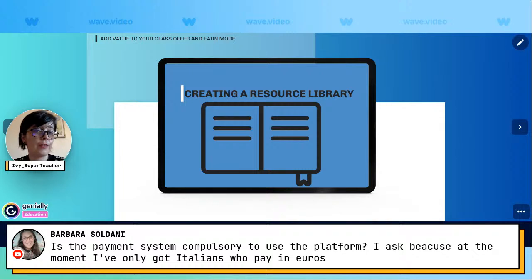If you do not want to change your prices to dollars, of course. On the free plan, teachers do have to use our payment processor because this is how it makes sense for us as well. But on the subscription plan, it's not mandatory, it's not compulsory, of course.